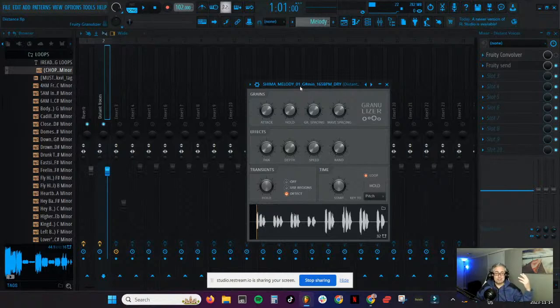I was watching TikTok and I saw a tip on this and I was like, ooh, I want to try that. I've never used the granulizer before. If you've used the granulizer, let me know and let me know what you do with it. This is a new tool to me. So basically what I did was I loaded a vocal sample in here.